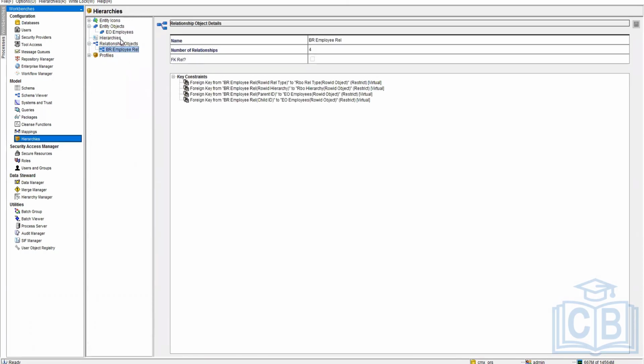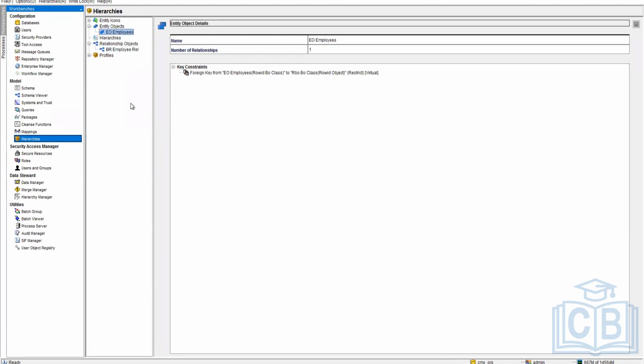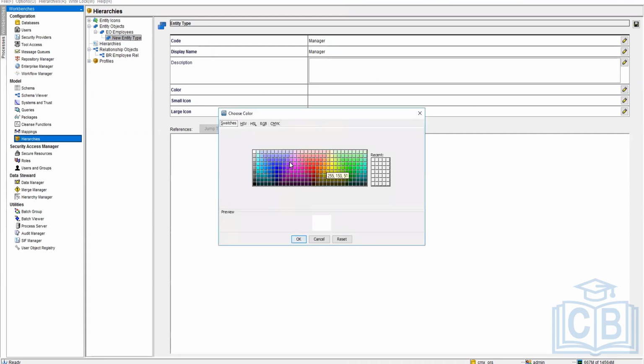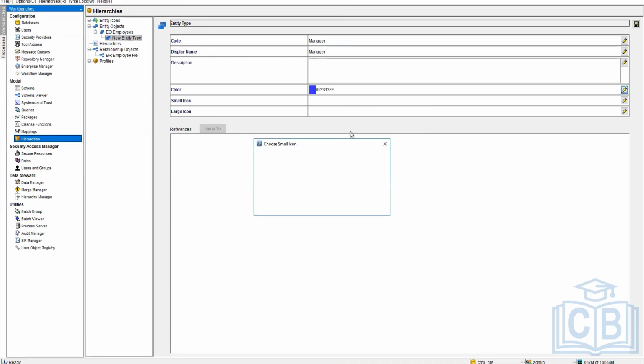Once we are done creating the relationship type and relationship entity object, then we'll go ahead and create types for them, that is, what types of record it will be storing. We'll say that it will be having a manager over here. What are the other things? So everything we have to go ahead and put. Let's say it's a blue color icon.